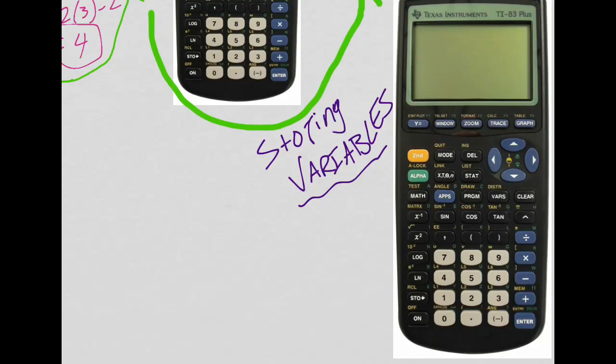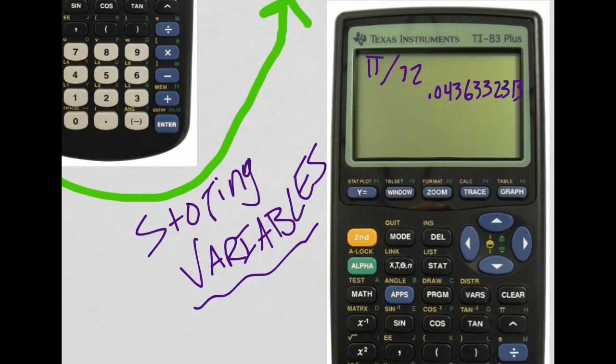Okay, so we're going to talk about another super useful feature of your calculator, storing variables. So let's say, for example, you have some calculation where you're going to continue to use the same number over and over again, and you want a quick way of writing it. Or let's say you have some random number, like you do pi divided by 72, and you're going to get some crazy decimal. Let's see what it is actually.